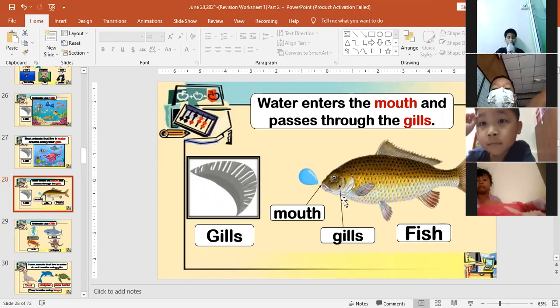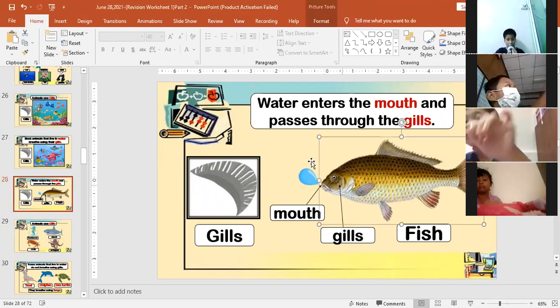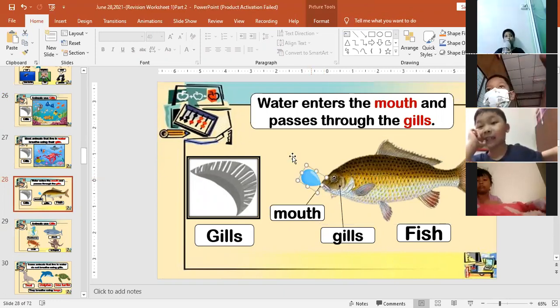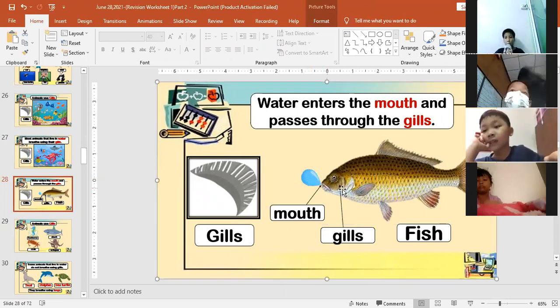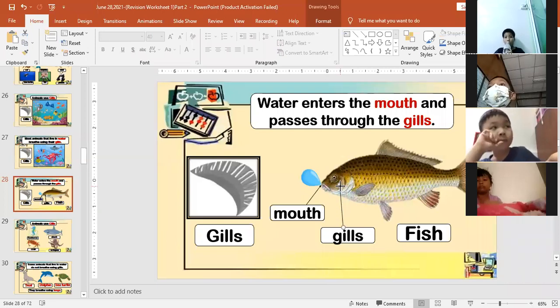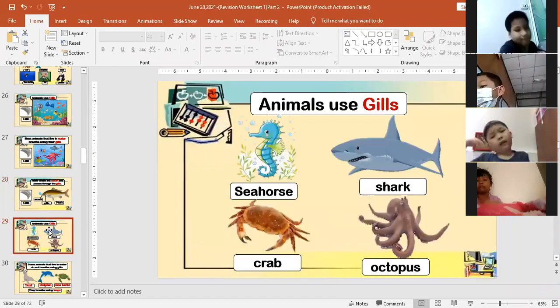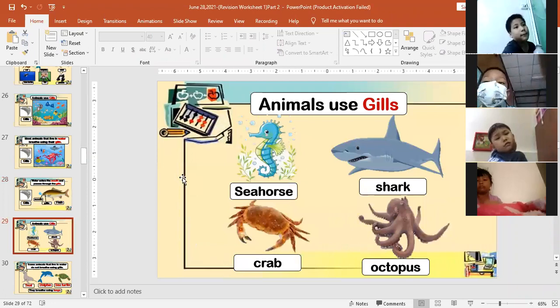So the gills will get the air that is present in the water when the water enters through the mouth of the fish. So the fish use their gills when they are breathing air. But for humans and different land animals, we use our lungs when we are breathing. What are these animals that use their gills?